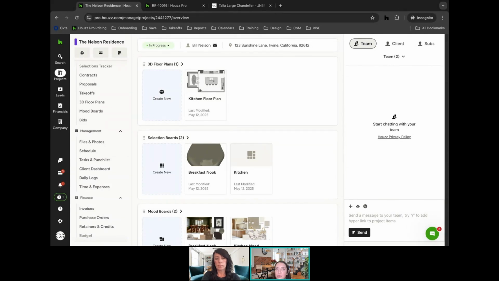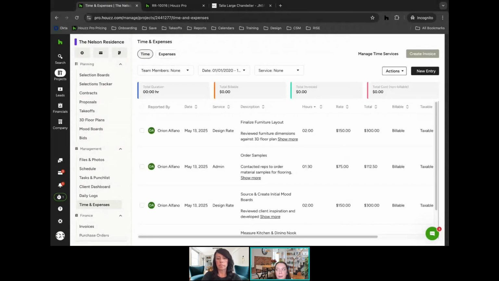Maybe I just want to log this directly on my project. So when you're in your project, in your management section, you will see this time and expenses option.